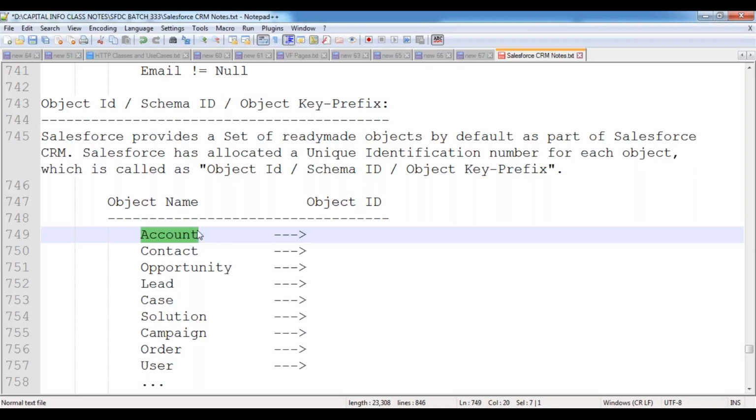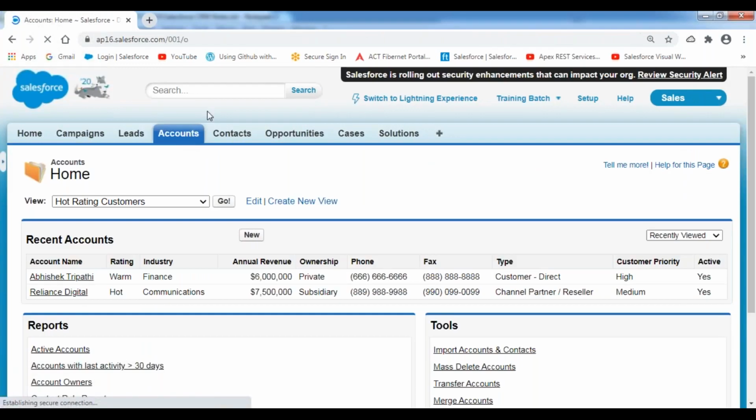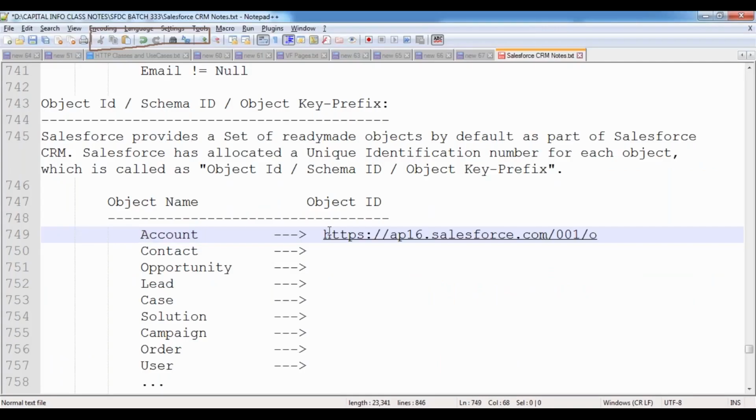I want to see this account object ID. How can we manage account records by using the accounts tab? Simply go to this accounts tab. When you click on this accounts tab, inside the address bar, it is preparing one URL. The URL has been prepared by Salesforce. Just copy this URL and paste it over here.